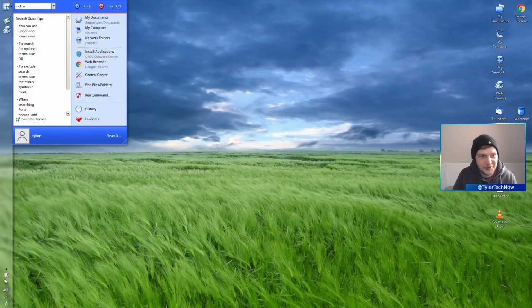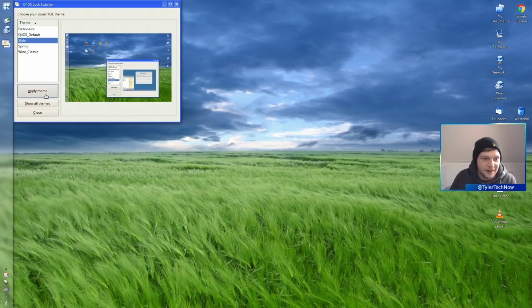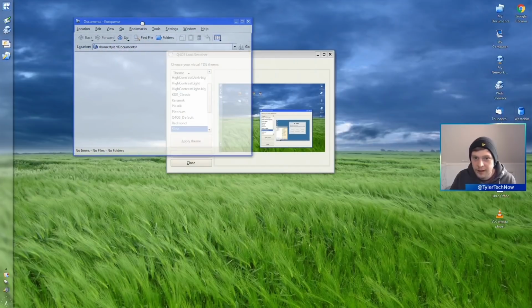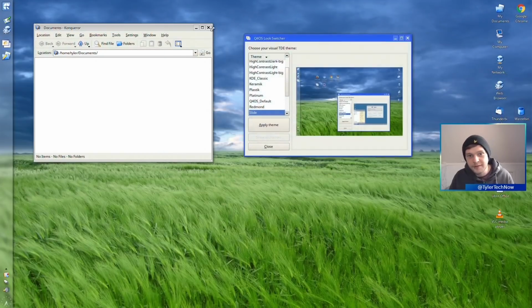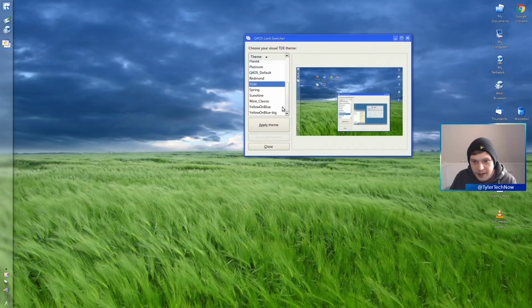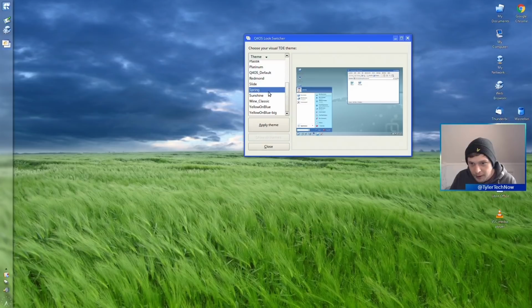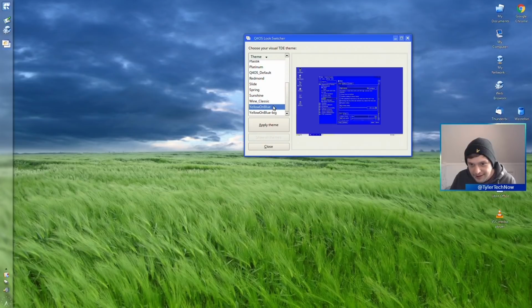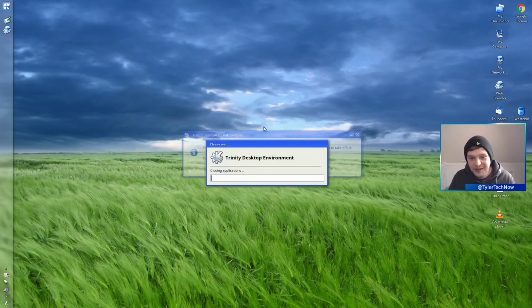So let's go for look switcher. There we go. And show all themes. Okay, but before we do, actually, let's open up our files manager and see how that looks. Yeah, so again, just super old school Windowsy vibe there, even with the action title bar buttons there. Right, so we then also have spring. So I'm going to skip that one. We have sunshine, wine classic, yellow and blue. Let's check out this one. Log out now.